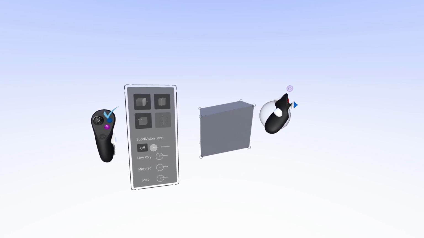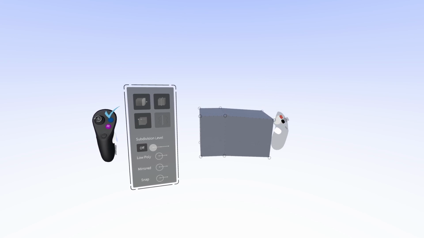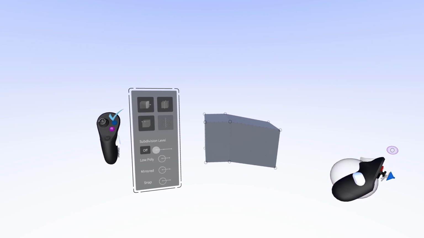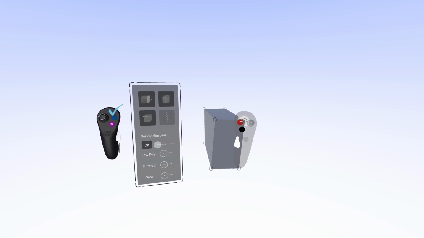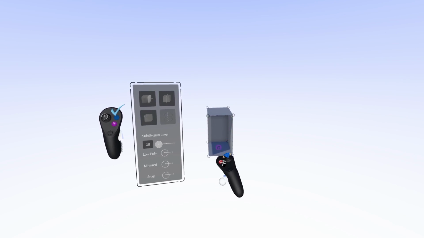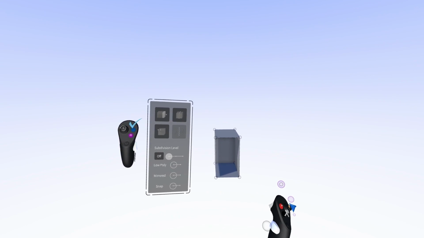You can duplicate out a face by grabbing it and pressing the pointer finger trigger at the same time, and undo your changes with the red undo button. You can delete faces the same way you delete geometry, and there's some more functionality here on the menu.